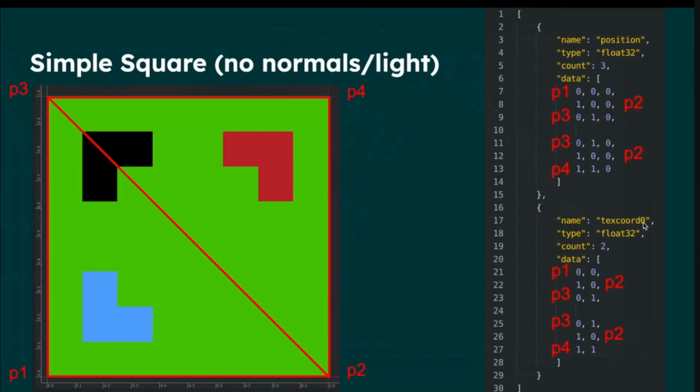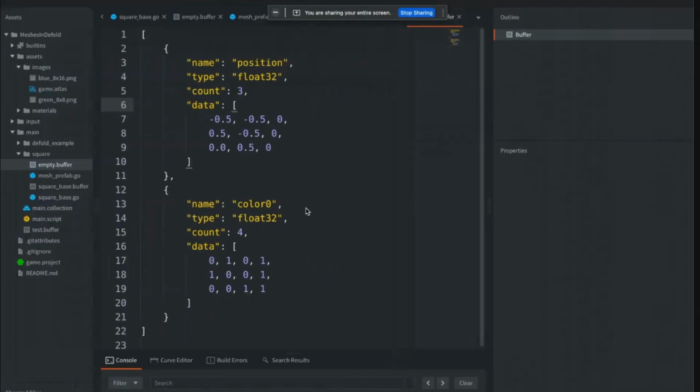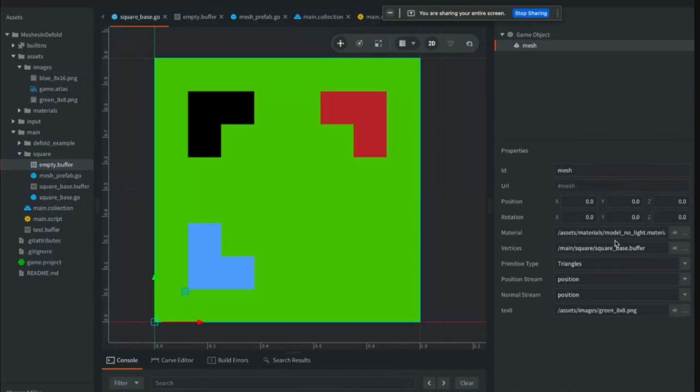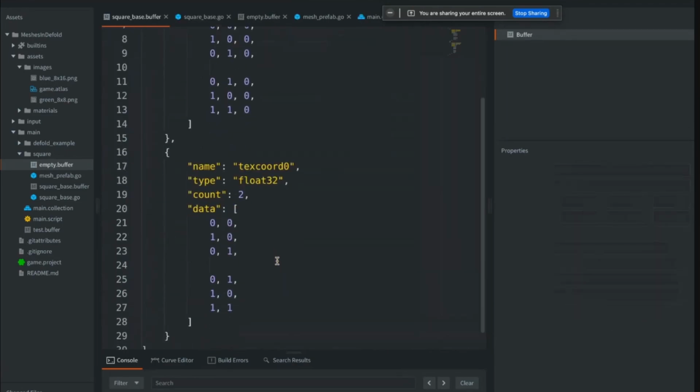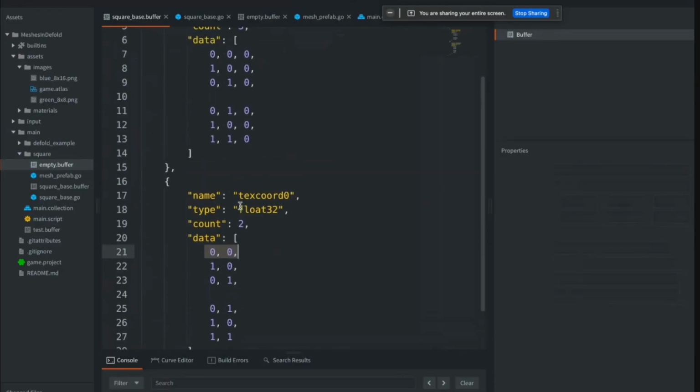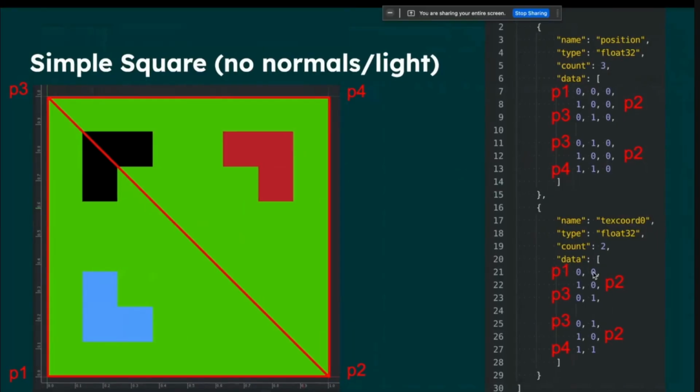Also, we have text coordinates. This is coordinates of the image. If I open Square Base, here we connect just a simple PNG image. So it's just a green square image. Yeah, the same as I showed. 0, 0 is the first point, then 1, 0, then 1, 1, and 0, 1. So like the same points, but these are coordinates for the texture.